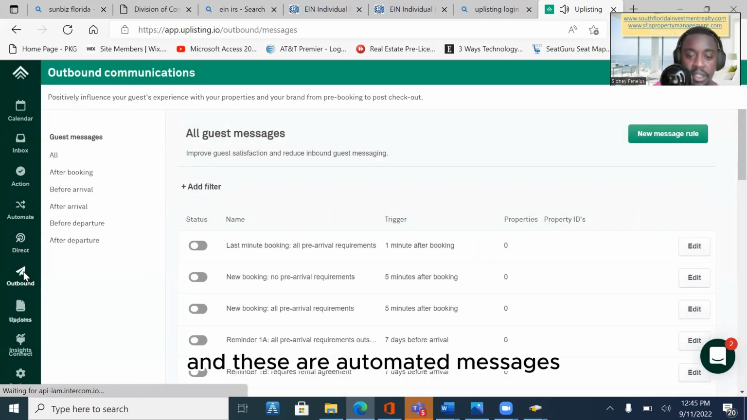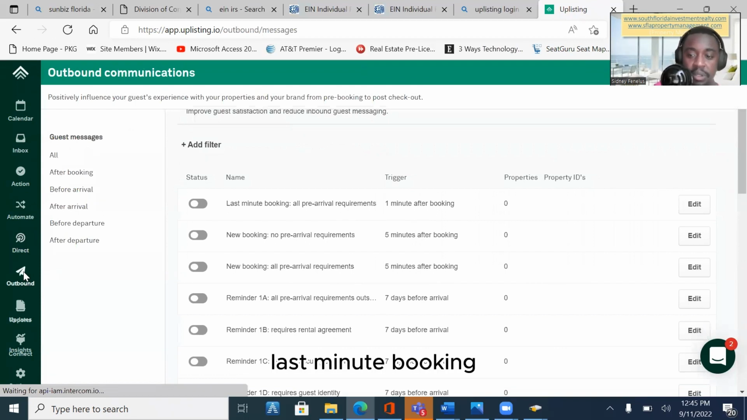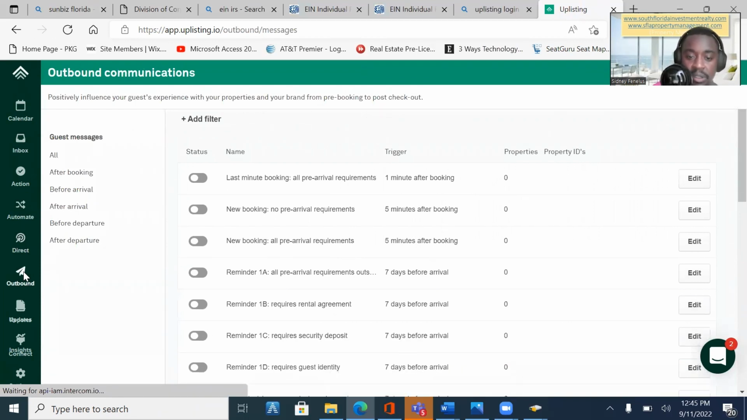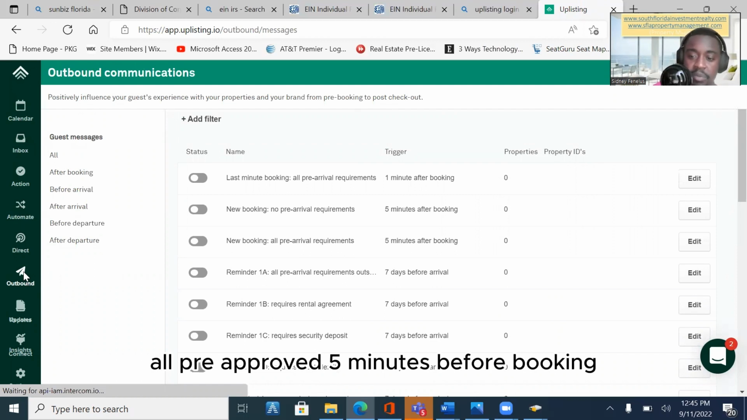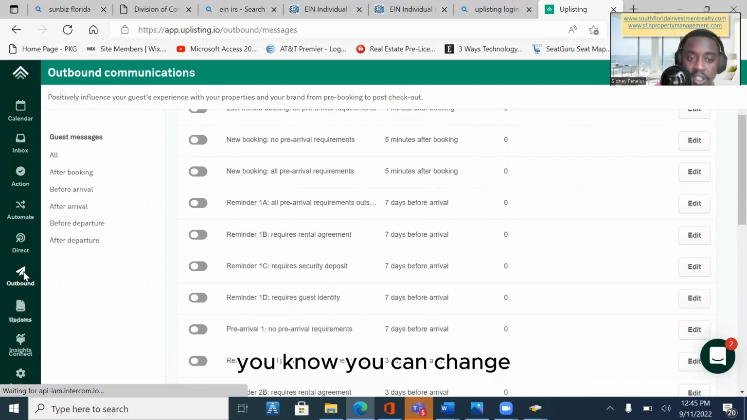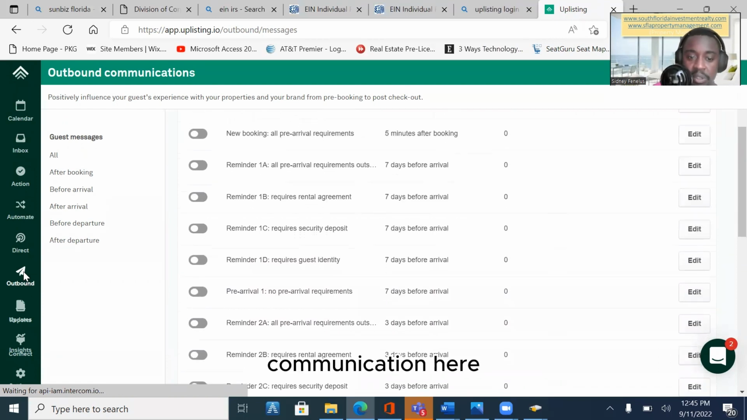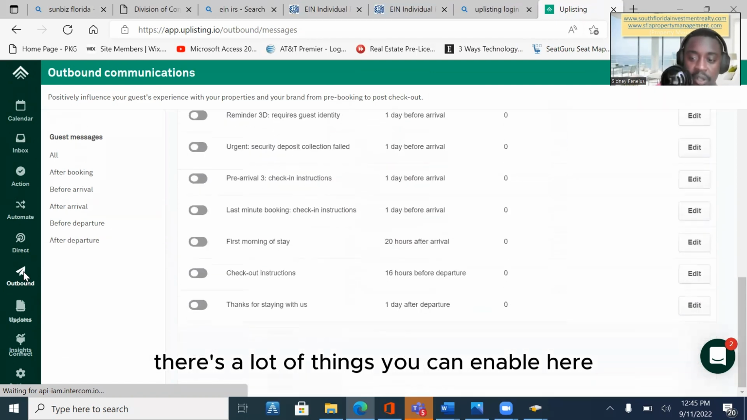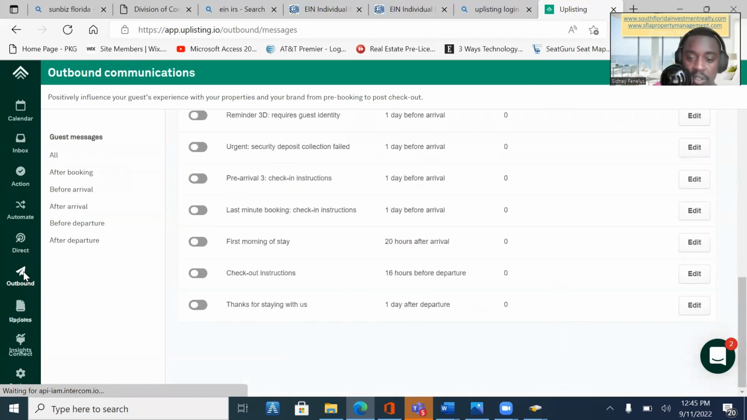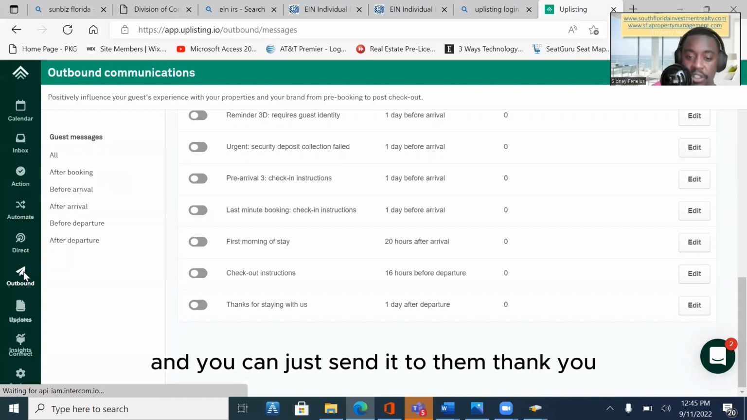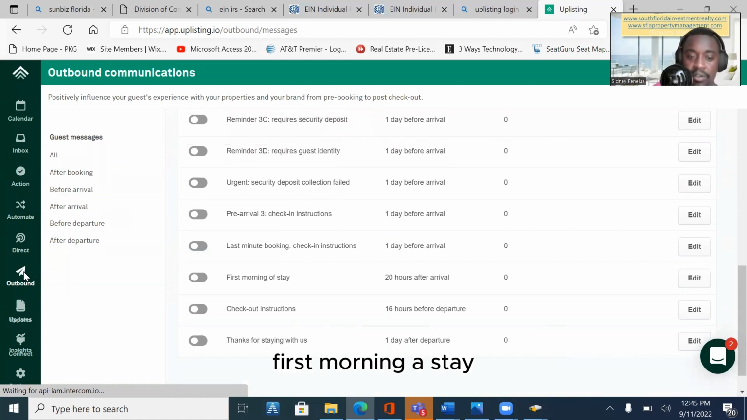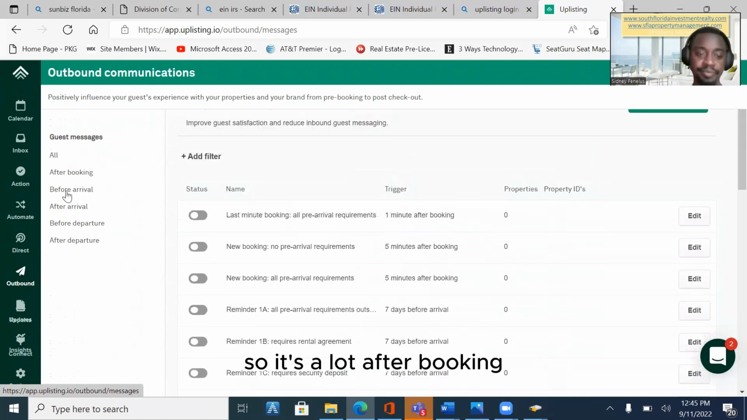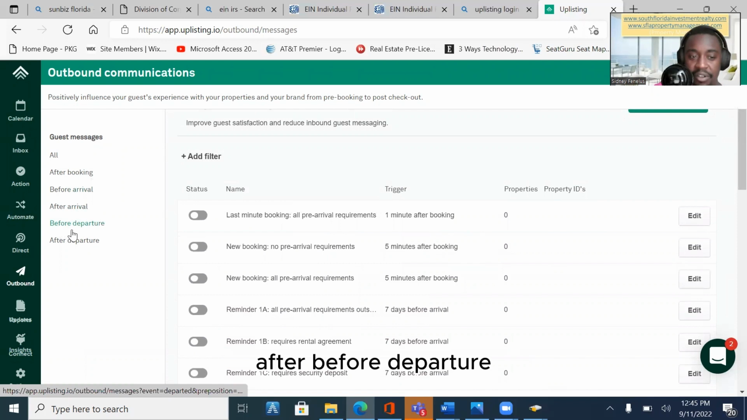And these are automated messages. Last minute booking, new booking, all pre-approved, 5 minutes before booking. You can change communication here. Yeah, there's a lot of things you can enable here. Different options. 16 hours before departure, checkout instructions. So you have a lot of things already populated and made for you, and you can just send it to them. First morning of stay. So it's a lot. After booking, before arrival, after, before departure.